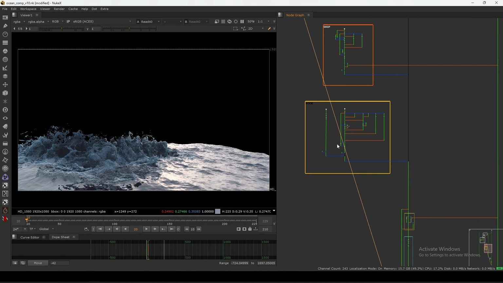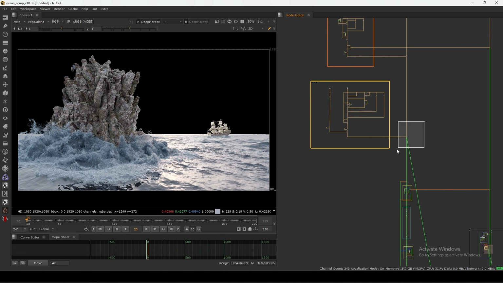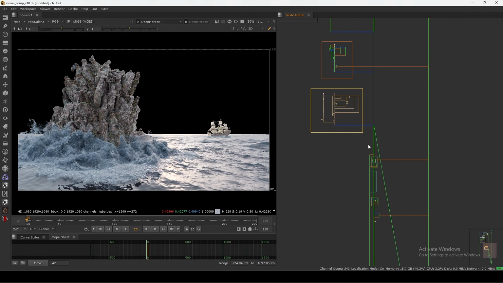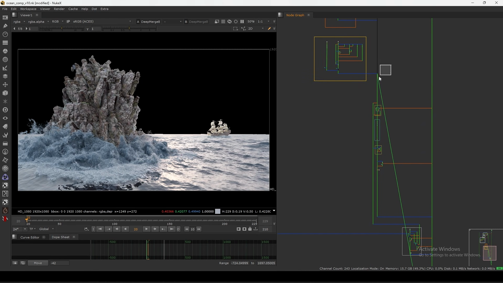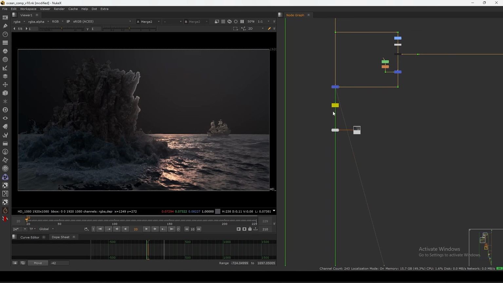But for the rock and for the ship, I didn't, because it's not that heavy. My machine can handle it, but I'm being lazy, so I thought let's run it like that. But make sure you always do a pre-comp before rendering your final shot. As you can see here, I did a pre-comp for this shot.